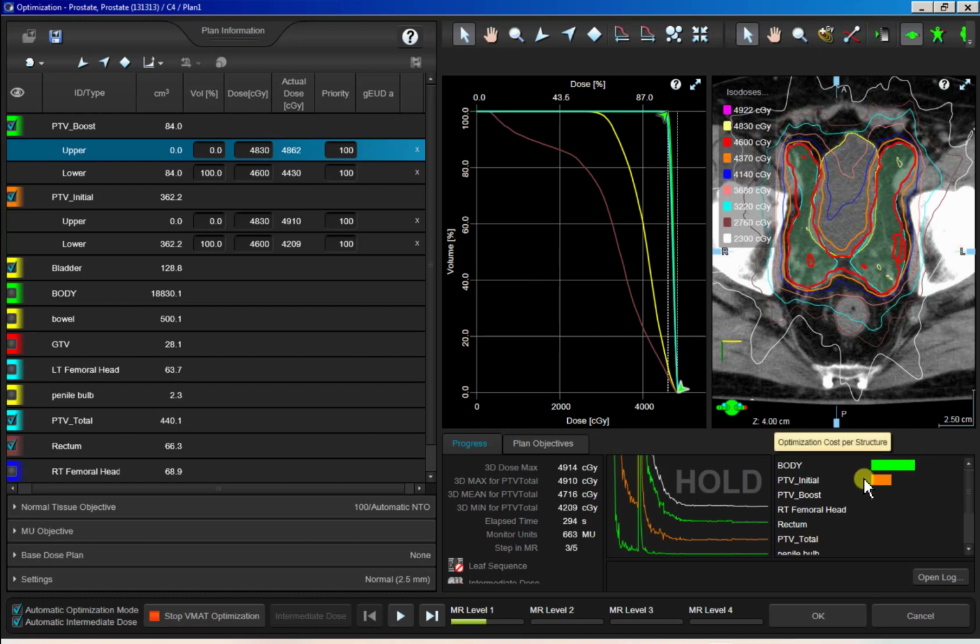So it's just kind of a bar graph, and we're going to talk about these a lot, because basically it allows you to look at how the optimizer is prioritizing those and what it's struggling with, things like that. Okay, so we'll continually talk about that.